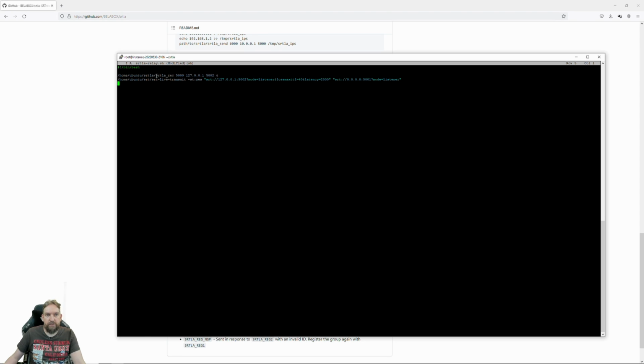So what this does, it starts srtla_rec 5000, and it sends it to localhost, sends the stream, unbonds it, and then sends the stream to port 5002, where srt-live-transmit picks up the stream on 5002 and then presents it on 5001 with a listener for OBS to pick up.